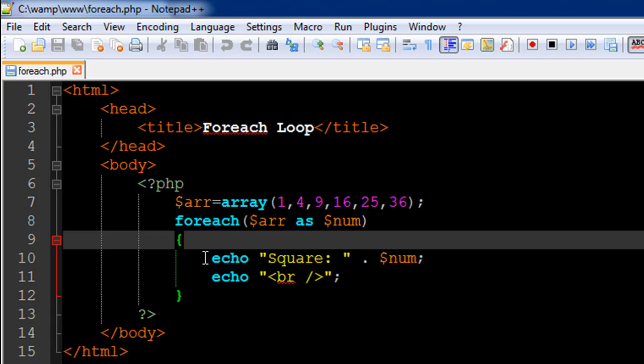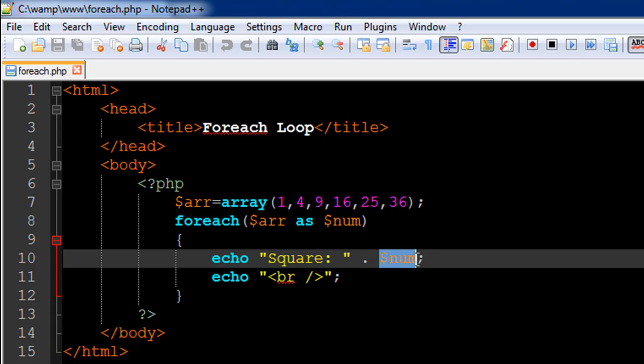And then inside the body of the foreach loop I have an echo statement that's going to first display the text square, and that's because all these elements are squares of numbers. So 1 is a square of 1, 4 is a square of 2, 9 is a square of 3, 36 is a square of 6, right? And then I have the concatenation operator, and I've displayed the value that's there in the dummy variable num. So in the first iteration it's going to display the text square colon 1. In the second it is going to display square colon 4. Third it's going to display square colon 9, and so on and so forth.